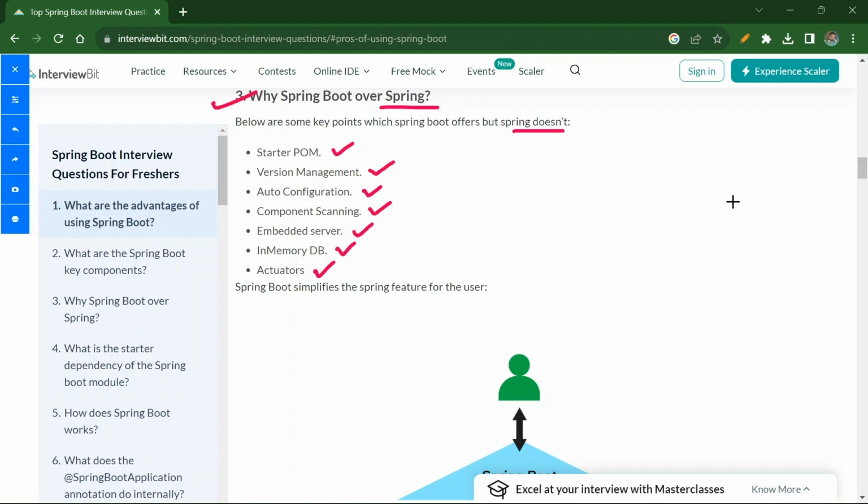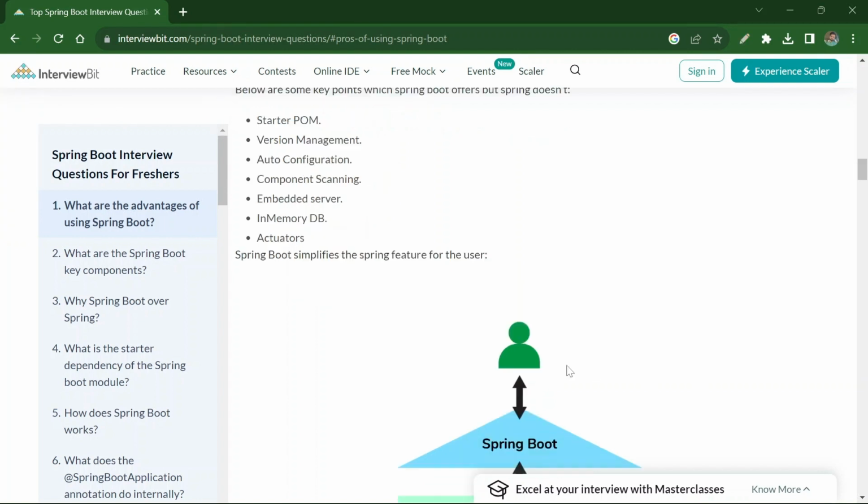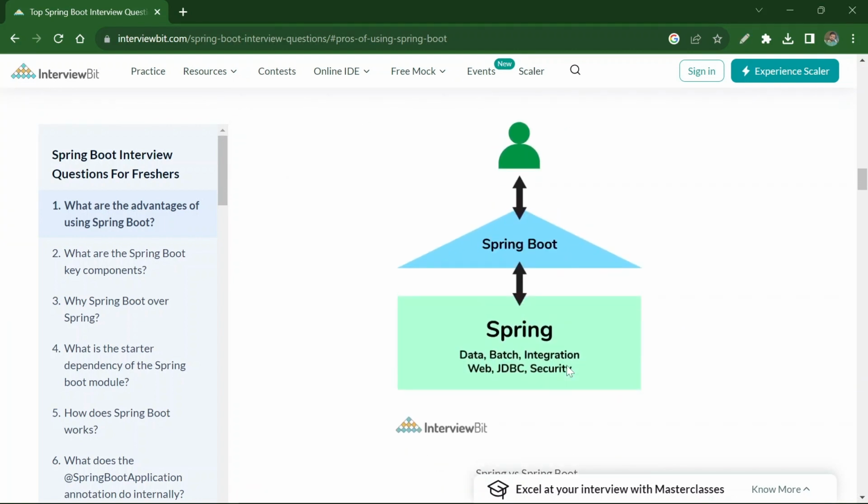Now, Spring Boot simplifies the Spring features for the user. Let's see it with the help of this diagram. Here it says that this is a particular user and this is Spring Boot, and all the Spring based properties, or we can say the features of Spring, are used by Spring Boot, which in turn is used by the developer.